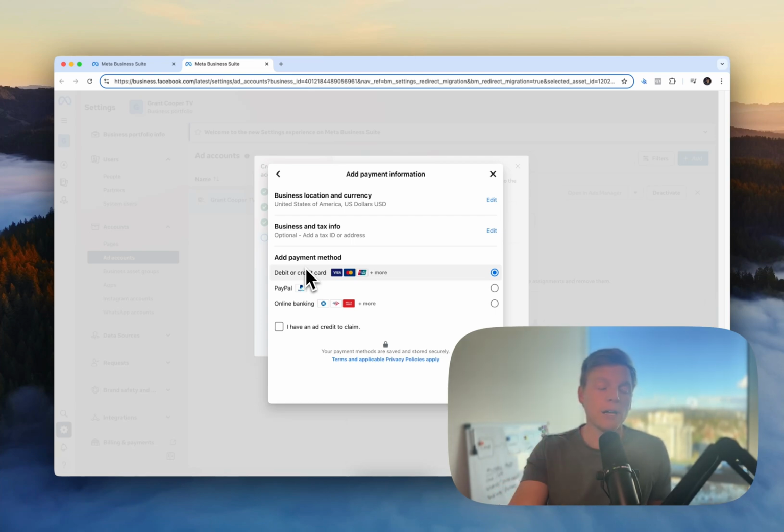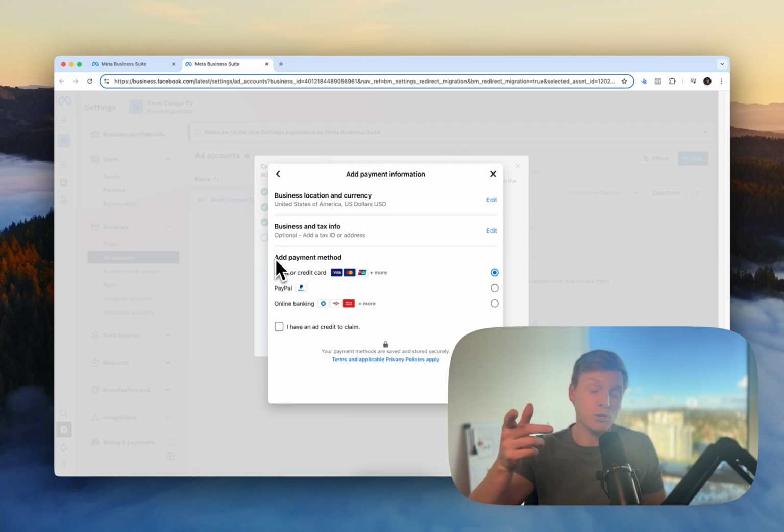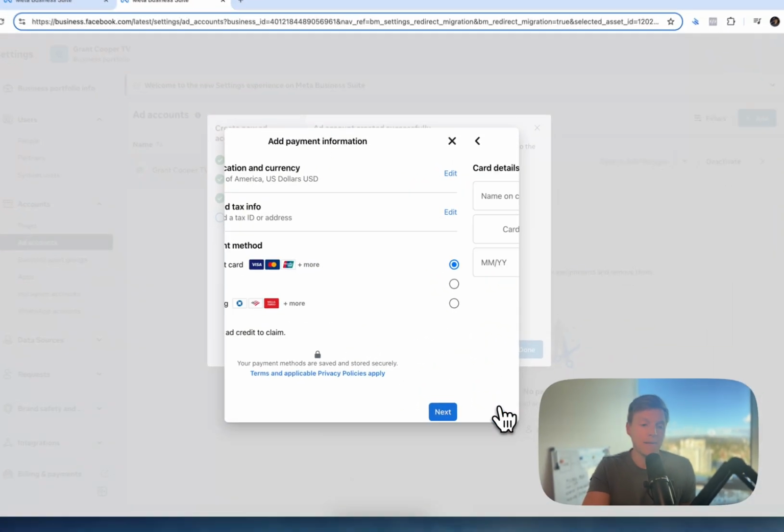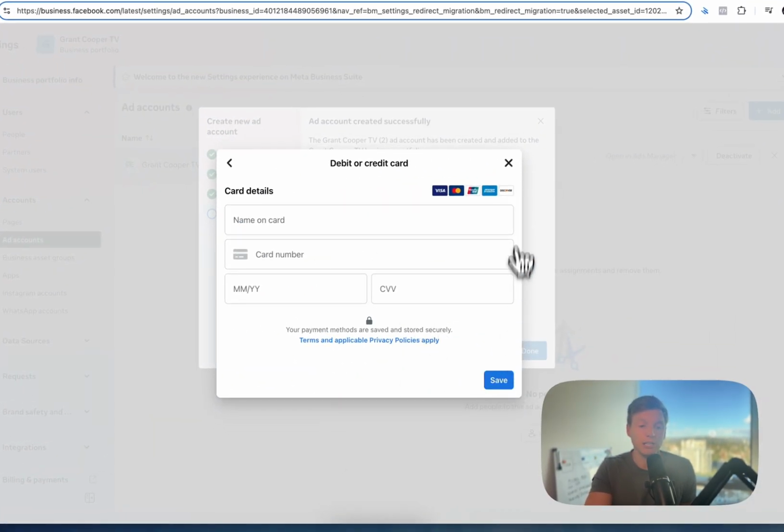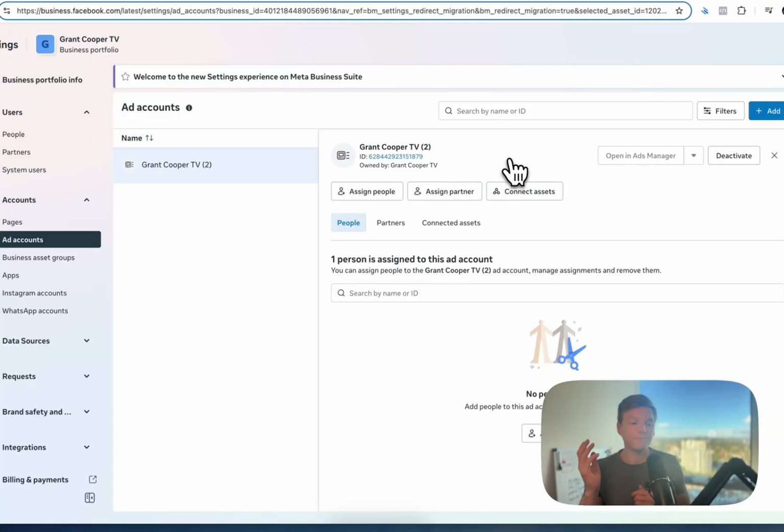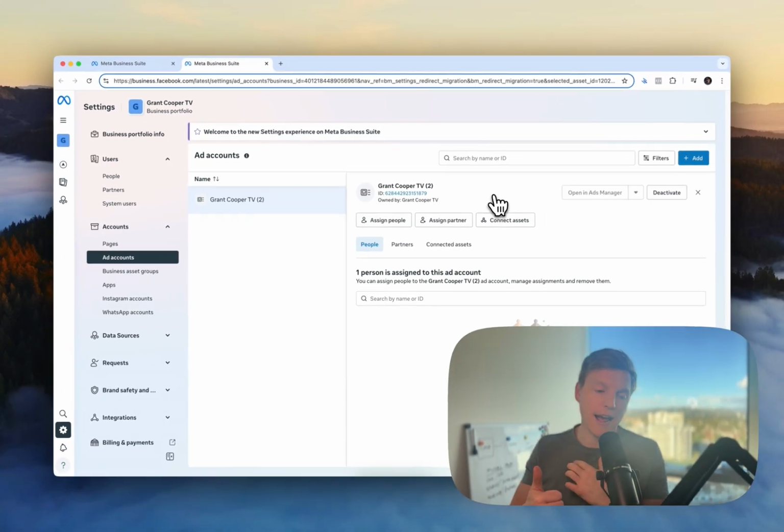But anyway, yeah, you're gonna rack up a lot of credit card points running ads on Facebook, especially if you start scaling your ads. So use a credit card here. Okay, and then so yeah, add that, put in your information, click save. Voila, we're done. Congratulations, you created an ad account.